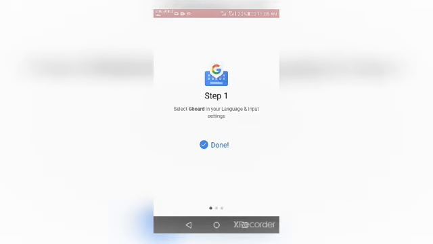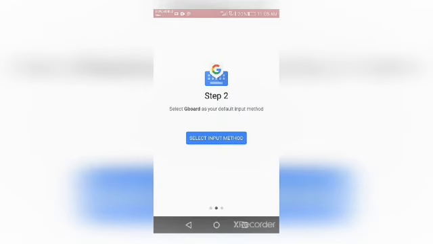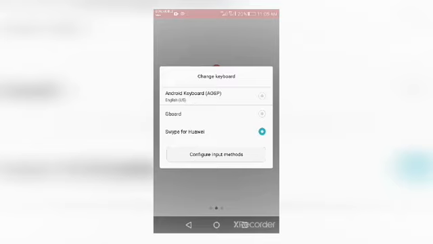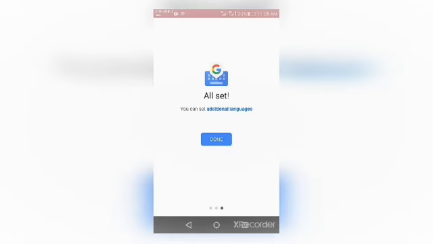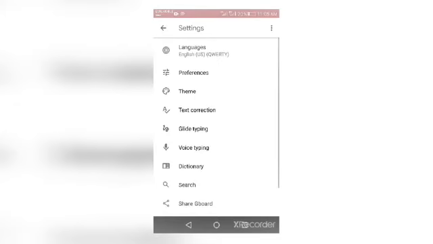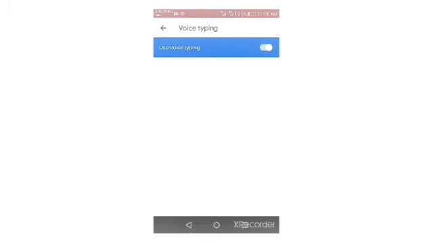I have already done the first step, that is, give permission to the Gboard in settings. The second step is select input method, that is, change the keyboard from Swype to Gboard. Now click on the voice typing, and if it is not allowed, allow it.